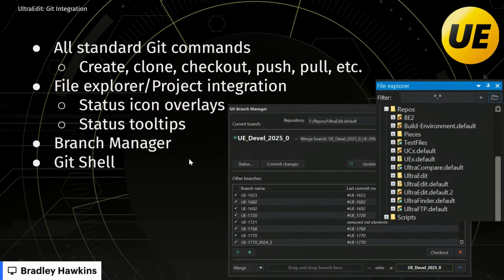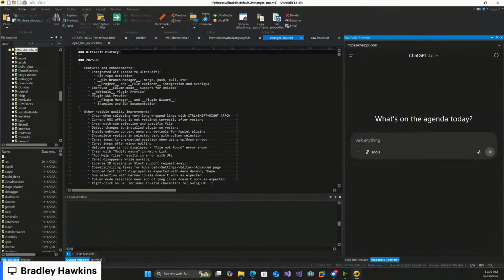All right, so let me switch over. We've got UltraEdit. When you first bring up UltraEdit 2025.0 with the new Git feature, it brings up a dialog that I do not have visible. It's a small dialog that basically just says, do you want to enable Git? And you can say yes or no to that.